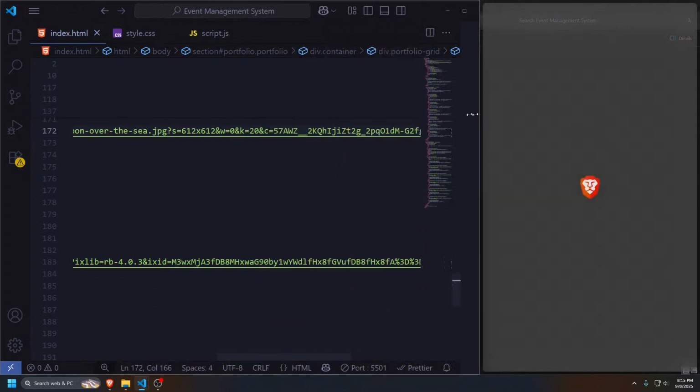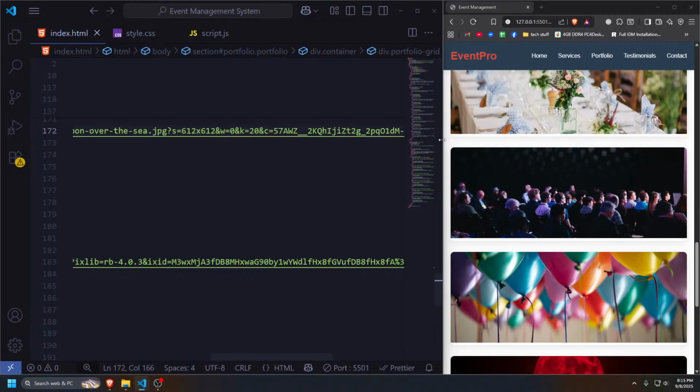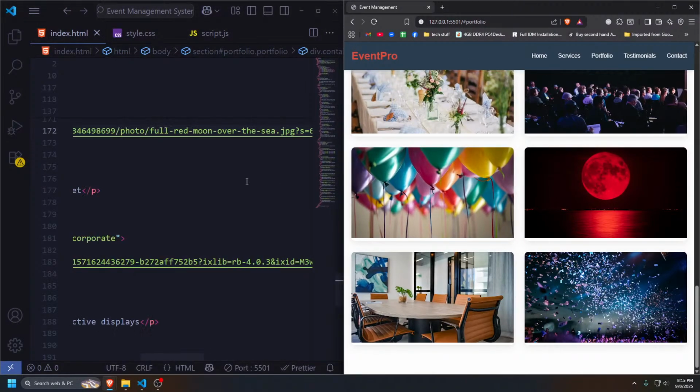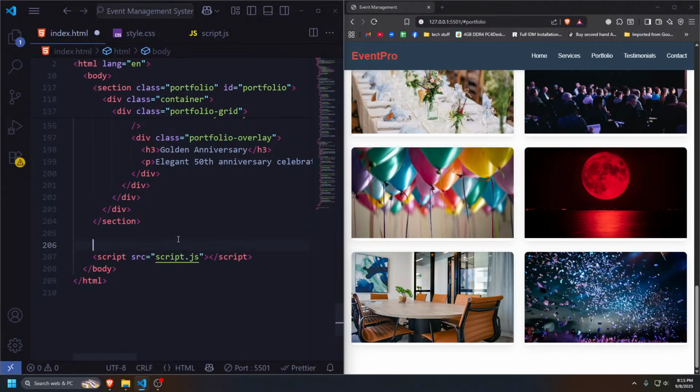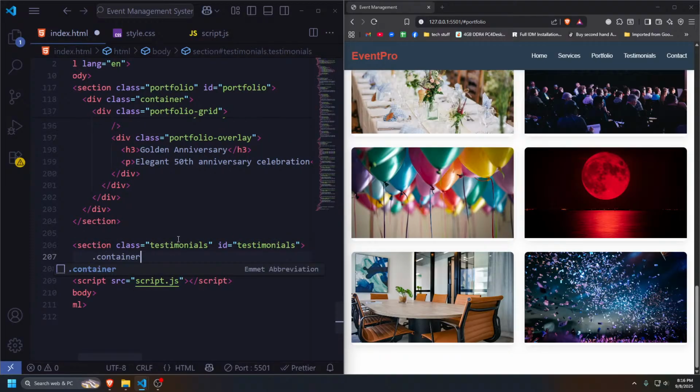Okay, so with that said, let's move on. I'm just gonna do that, and that is our section, right? The next section that we have to build is the testimonial section. So we also have 3 cards for this. So I'm just gonna do section add testimonials, and also do ID set the testimonials, and put a container here.